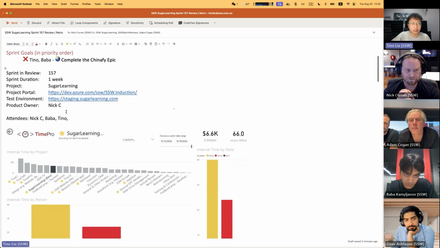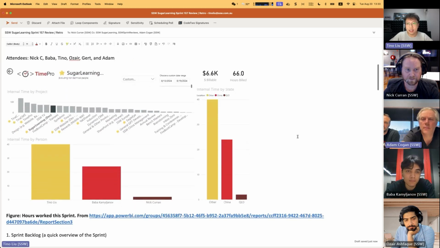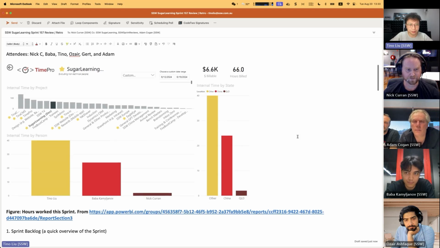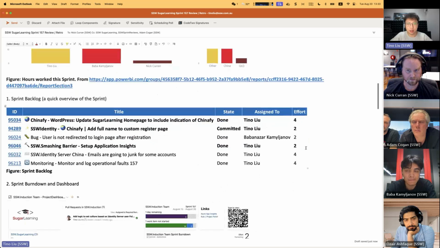Product owner is Nick. Attendees: Nixie, Baba, Tino, Ozair, Gert, and Adam. A total of 66 hours is billed for this current sprint. And here is our sprint backlog.